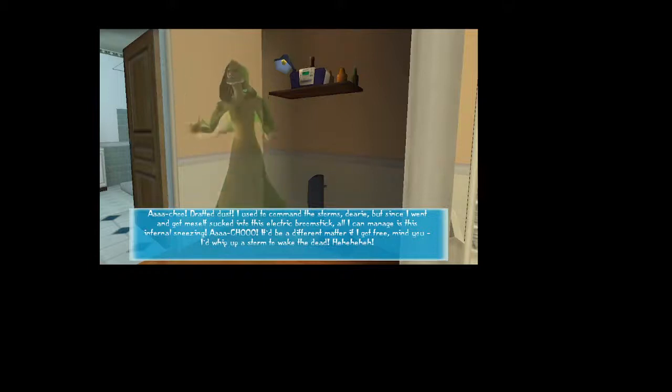Dreaded dust! I used to command the storms, dearie, but since I went and got myself sucked into this electric broomstick, all I can manage is this infernal sneezing! It'd be a different matter if I got free, mind you. I'd whip up a storm to wake the dead!